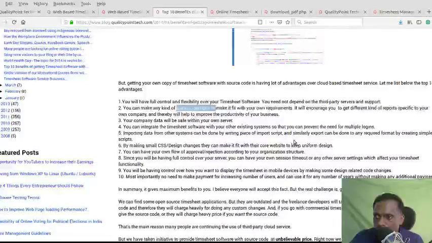Another important thing is, since you are keeping the application within your own control, your company data will be safe within your own setup. It's not going to be controlled by other people. That means it will be safe. Another thing is, you can get it at any time, so you have full access to your data.